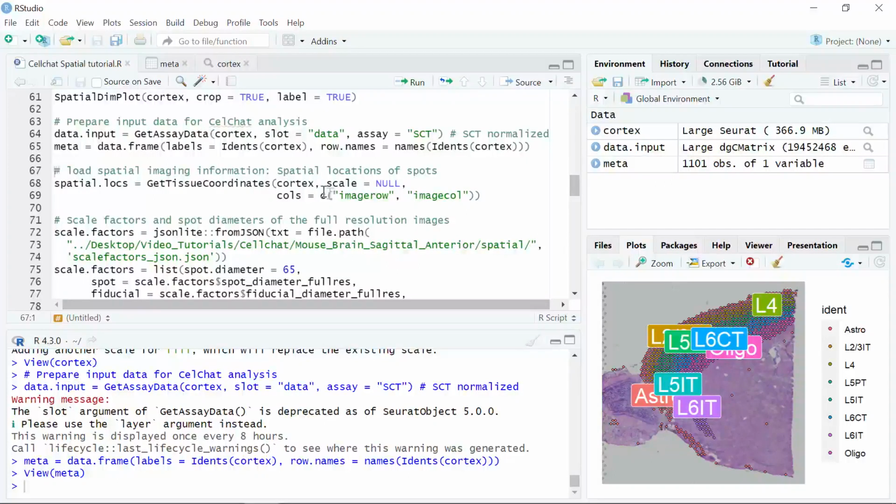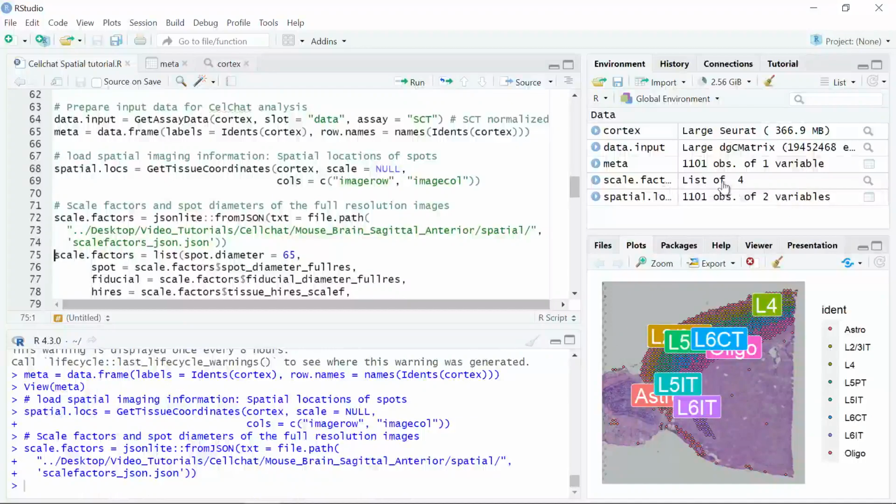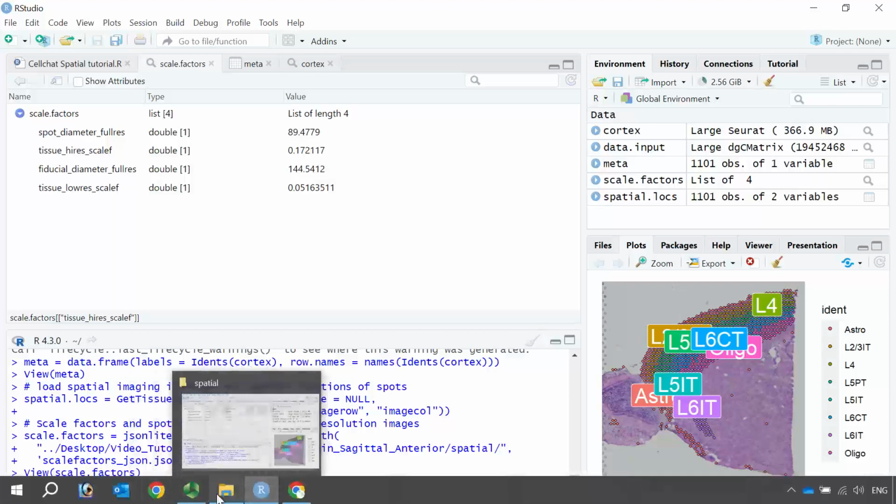So we need to get the tissue coordinates from the cortex object as the spatial locs. And also, as I showed you, we have a scale factors file in the dataset. So we can also load the scale factors information into R. You can see there are 4 data items in the scale factors list. If we have a look at the scale factors file, you can see it contains 4 data items. They are the information for the images.